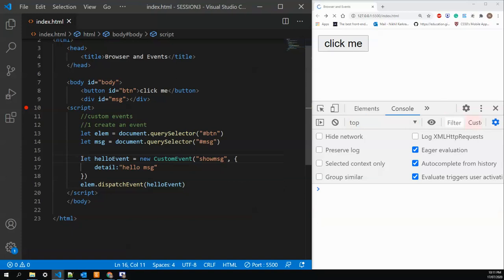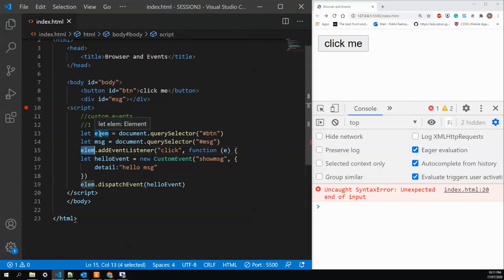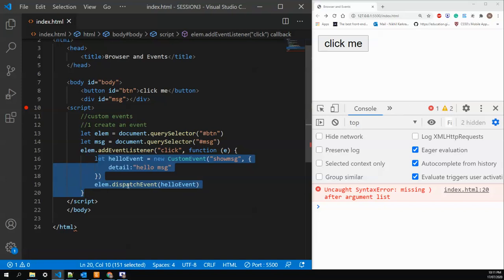This is how we create an event, and this is how we pass an event. But till now we haven't added this event to any listeners. So what we're going to do is, to my element, to my button, add a listener called click, and whenever somebody clicks, you create a custom event and dispatch that event. So now we have created an event and we are dispatching an event.